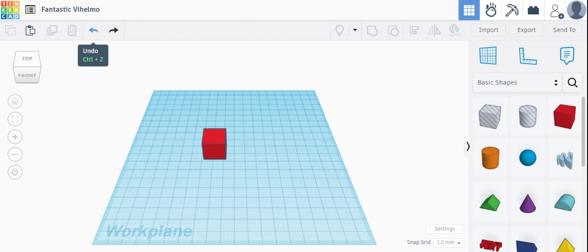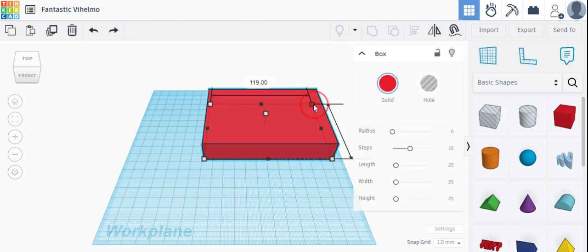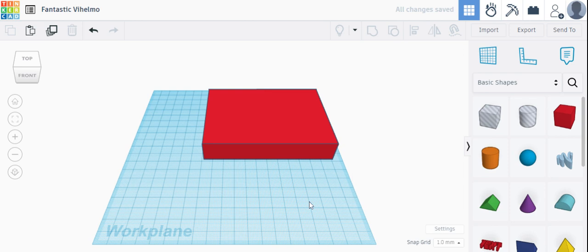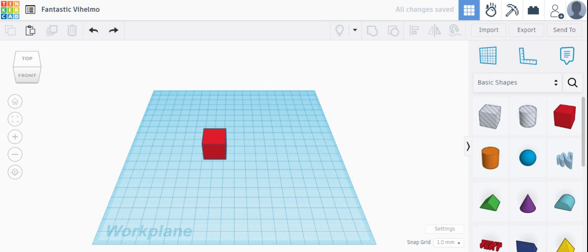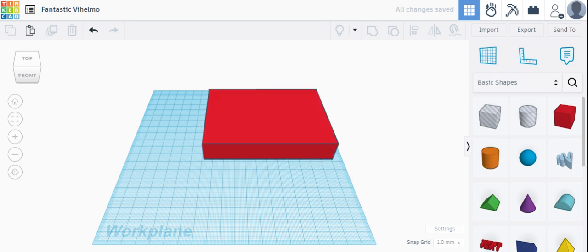Now notice under the undo, it says Control Z. Underneath the redo, we have Control Y. So if I want to undo, I can hit Control Z. If I want to redo, I can hit Control Y, and it will do those same things without having to come up here and click these arrows.